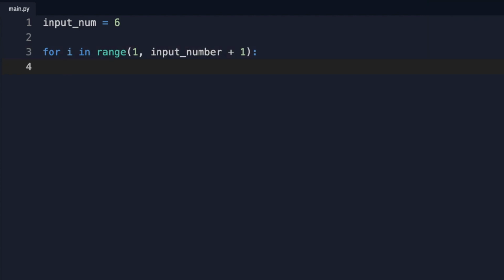And what are we going to make inside? Well, we're going to put print, and we're going to make it an f-string: current number, and then the value of input number. I mean i. We're going to put it as i.